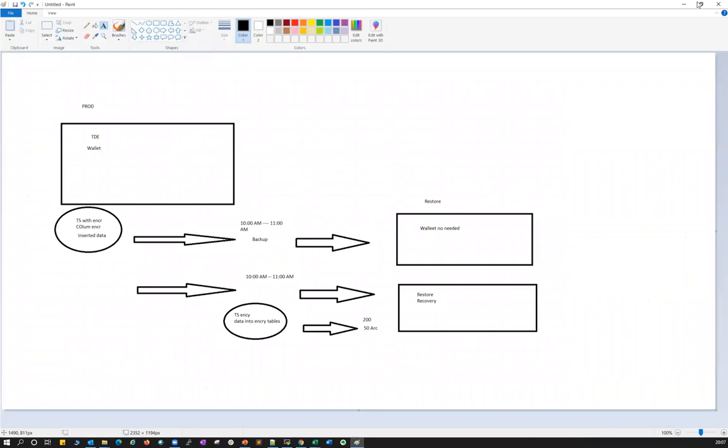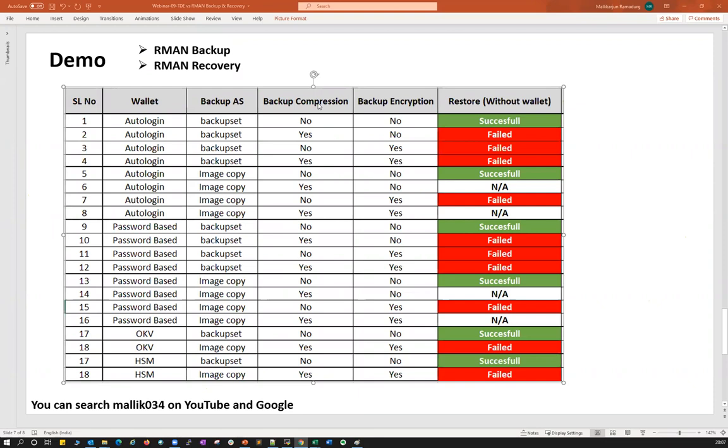And suppose there is no change in data and you take a successful backup, but you will not be able to restore it at your target site. In any of these scenarios, if you take a compressed backup set, or if you enable encryption, even though there is no change in the data of those encrypted data, your restore will fail. Because once you enable the compression and once you enable the encryption, whether there is a change in data or no change in data, your restore needs a wallet, in case of compression and in case of encryption.